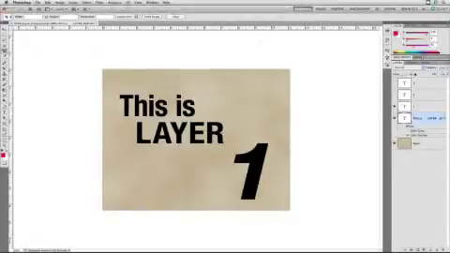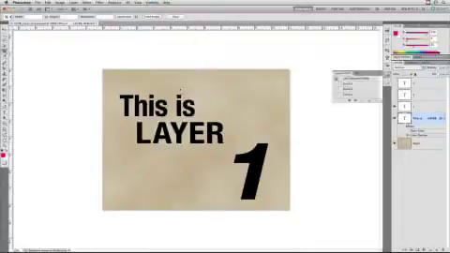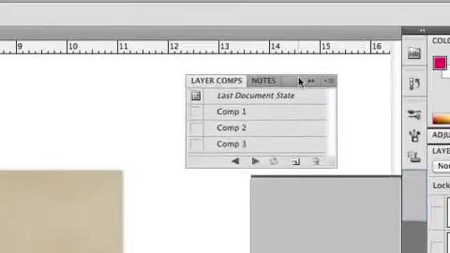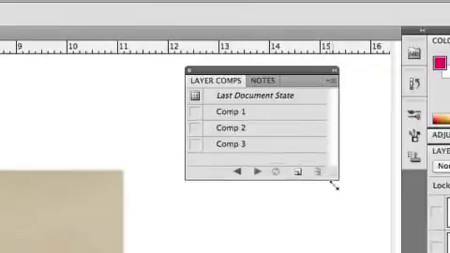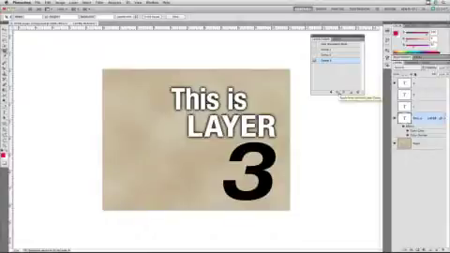Now, let's bring up the Layer Comps panel. I'll choose Window, Layer Comps. And you see here, we already have a few different comps in play. If I click the arrows here, they'll step through, and you see we have different combinations. A layer comp allows you to store information about a layer.